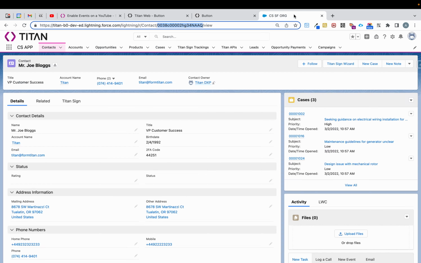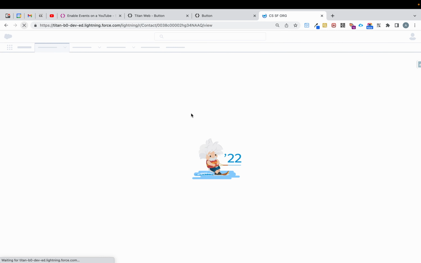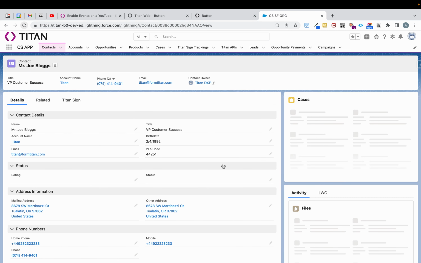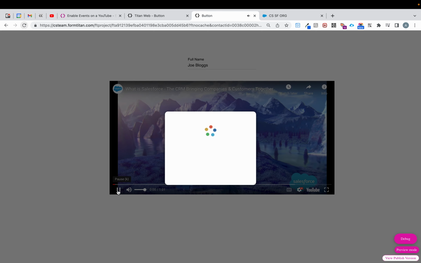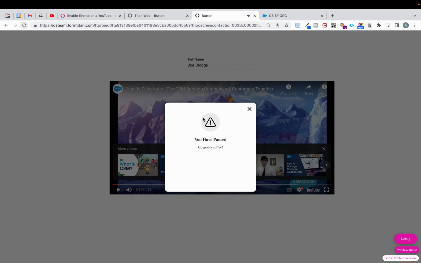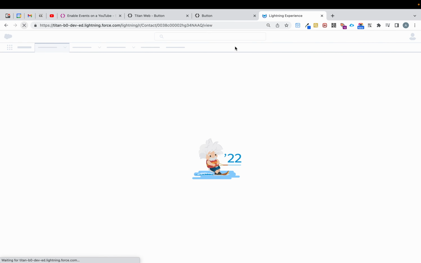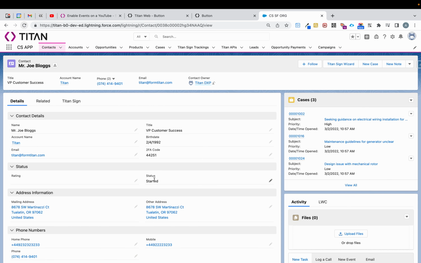Now, the point is that once I play that video, it should then go ahead and set the status to started. So let's see if it does that. So if I play now, you can see it's run that action. Now, as I paused it, it's giving me that message. But if I refresh Salesforce, look at that, started.